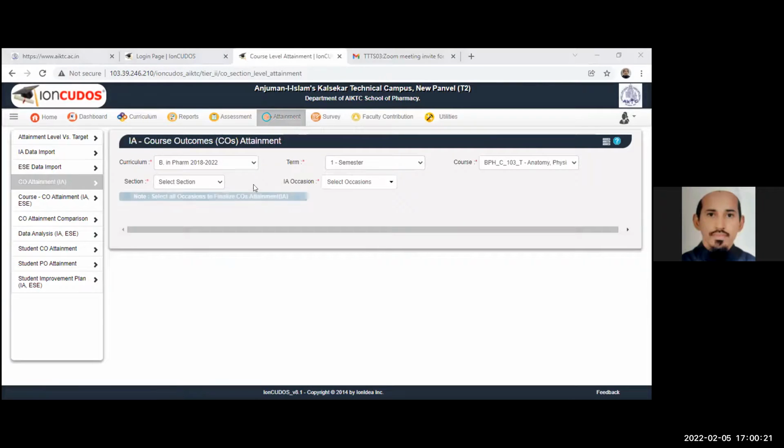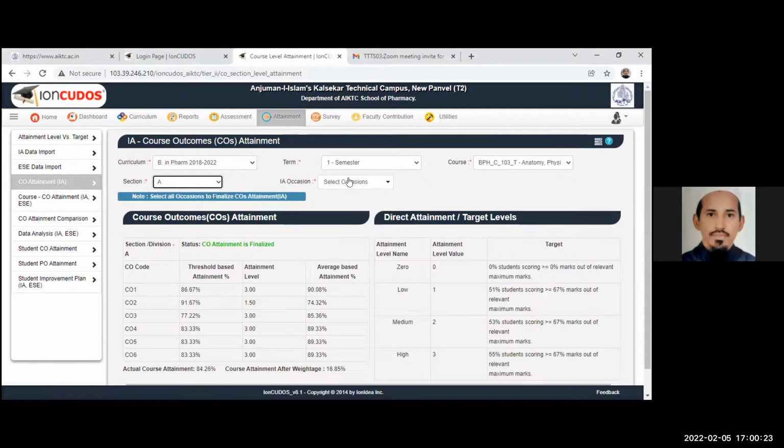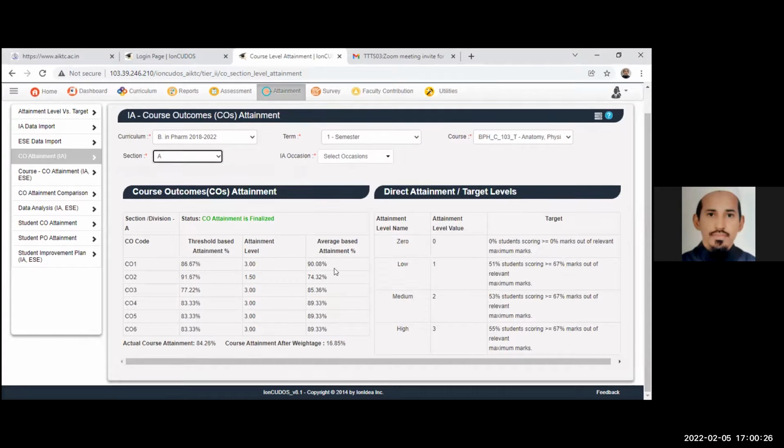Okay, see CO attainment section A. Now see, this is attainment. This is threshold based attainment. This is average based attainment. This is attainment level. Like in threshold based, the attainment level will come. Now see, for CO1 attainment level is 3. For CO2 attainment level is 1.5. CO3 is 3. Okay, in average based attainment you will get percentage. So all these percentages are there with you.